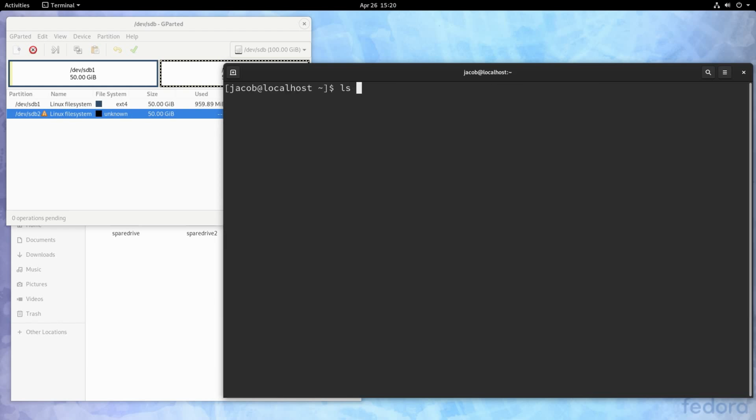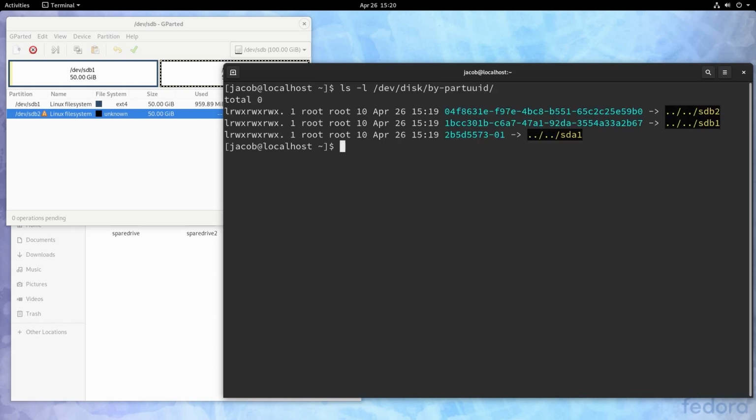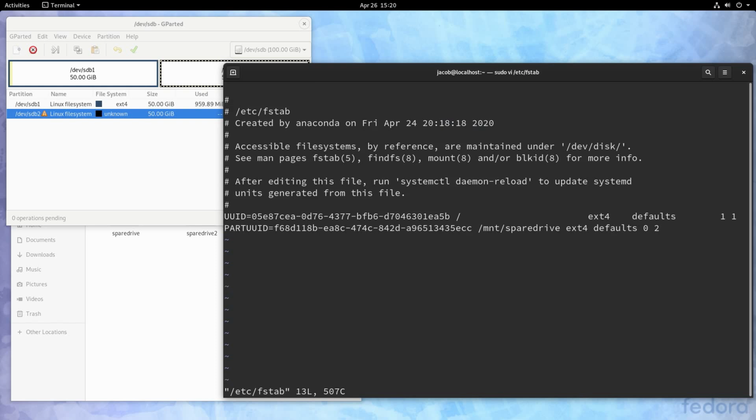So we're going to do an ls -l on /dev/disk/by-partuuid. And here we've got sdb2 now, and we can see our globally unique identifier for sdb2. So I'll go ahead and copy that one, and I'll do a sudo vi /etc/fstab. I'm going to come down to the bottom here, and I'm going to insert a new line with PARTUUID equals, here's our new one, /mnt/spare-drive-2 for the mount point. The file system is now XFS for the new one, and we're still going to use the default options for mounting. We're not going to mark this for dumping, and we are going to check it after the root partition. So I'll go ahead and write that file.